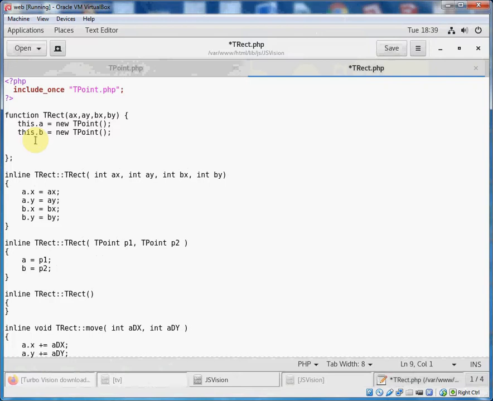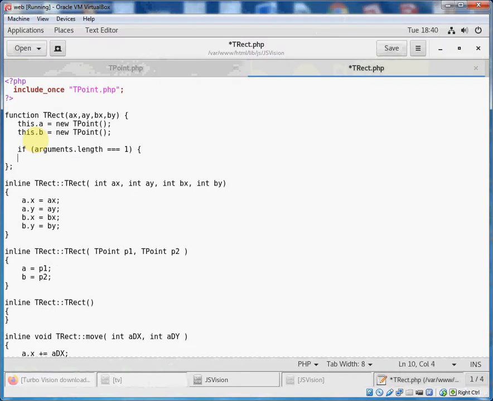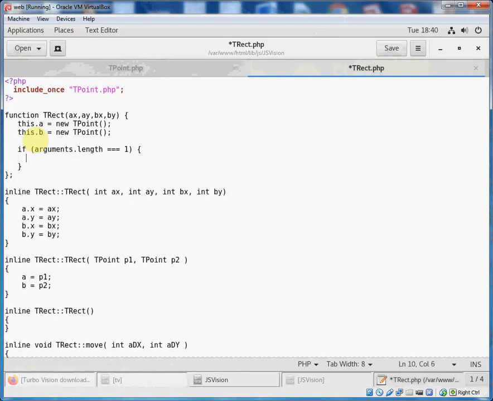Now let's see what are the other options. We have the option of when you just pass it one argument. If you pass it one argument, it's assuming that you're passing it another T-Rect object because the T-Rect has the 4 points that it needs. So let's say if it has one argument, it's going to assume it's of type T-Rect. This is going to also have a function called assign, which I haven't written, but I'm going to write it.